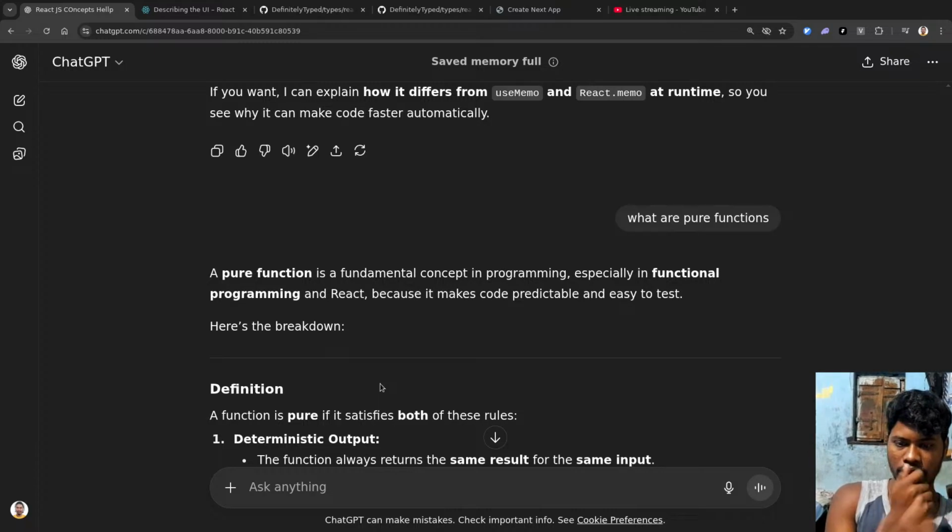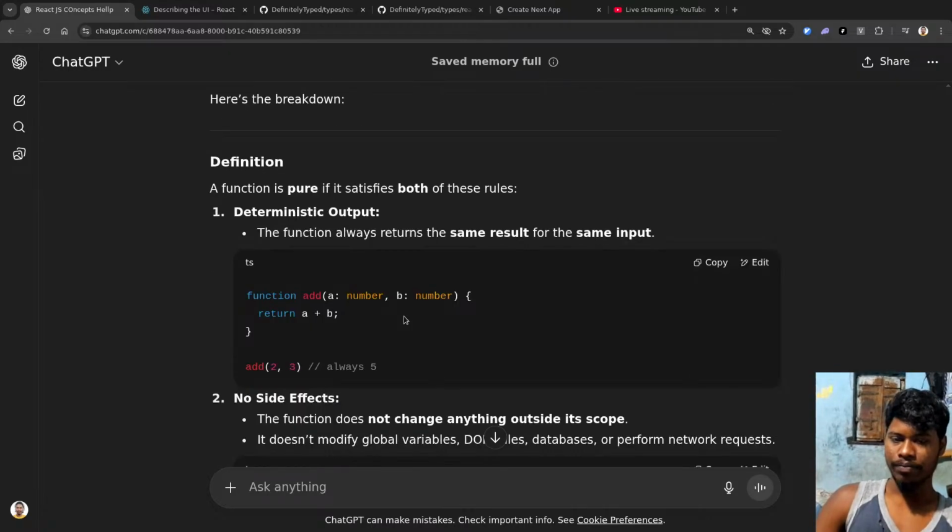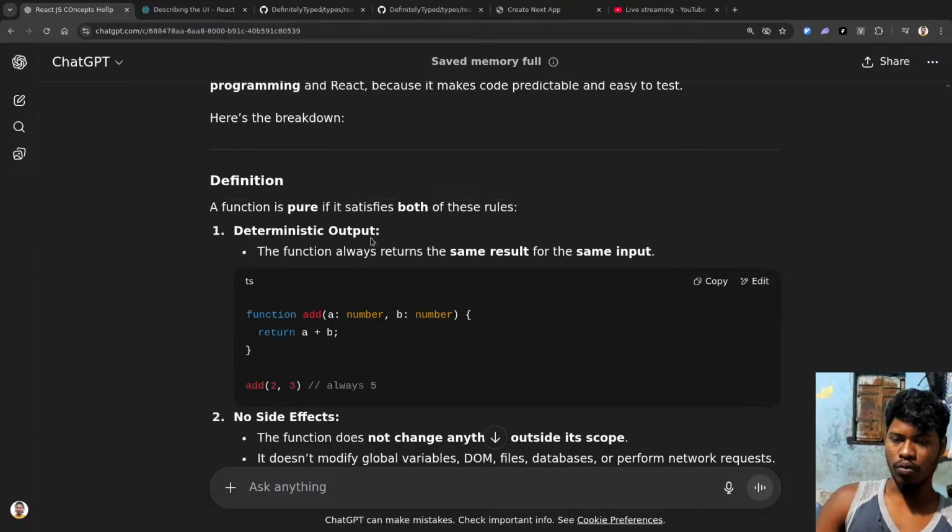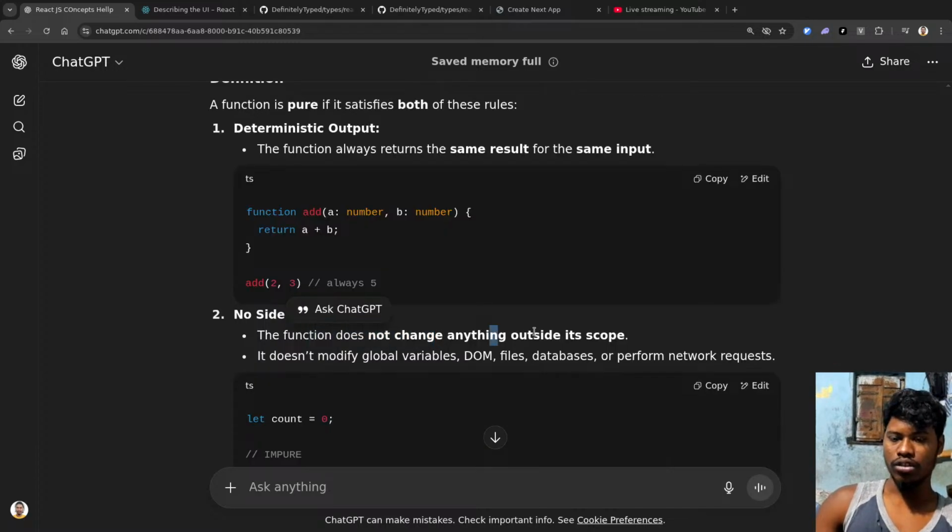So basically, a pure function is a function that we can guess the result of. What is it? It has deterministic output: same input, deterministic output. Now, no side effects. The function does not change anything outside its scope.